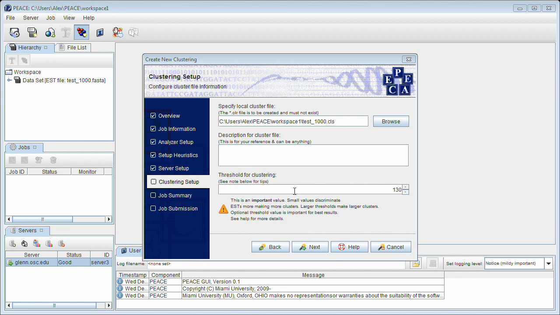In the next screen, you may change the path where the clustering data file is to be stored on your PC. Enter a brief description about the clustering and its purpose. Finally, set the threshold value for clustering. Threshold value is important, and the user guide provides detailed information. Larger threshold values are less discriminatory, while smaller threshold values provide greater sensitivity. Once the threshold value has been set, click the Next button.